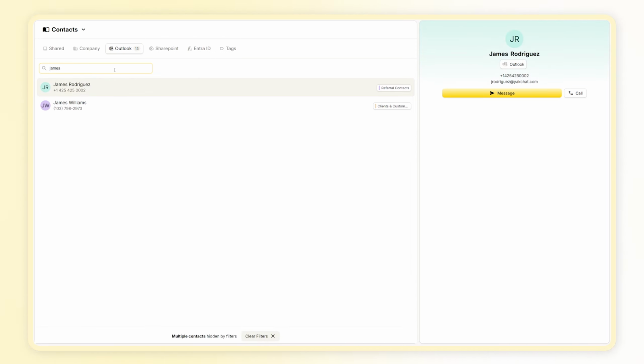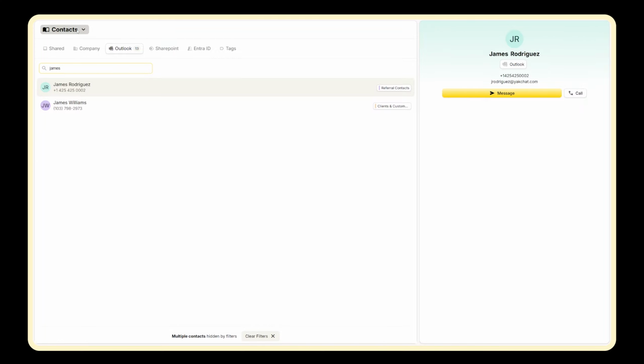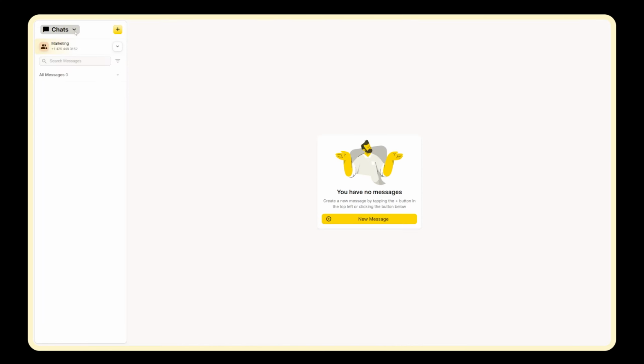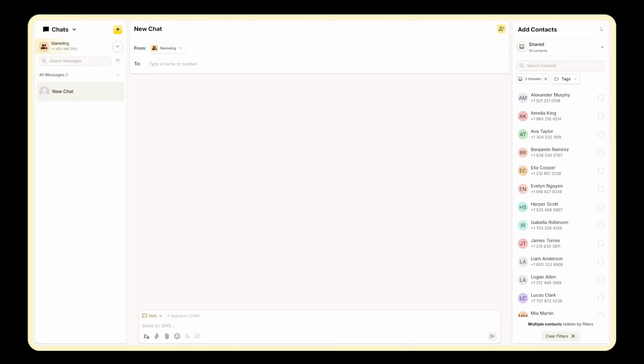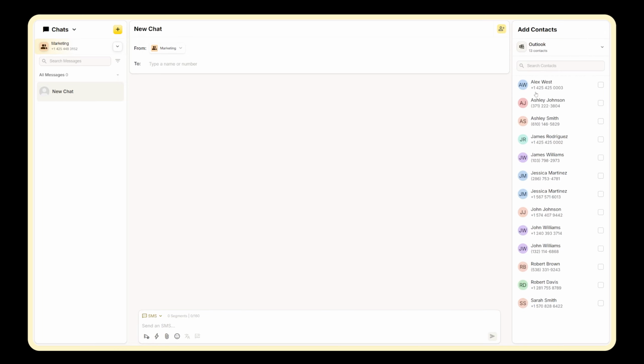You can also add Outlook contacts directly when you're creating a new message. Just head over to the Chat tab, start a new message, and click the Add Contacts button in the top right corner. Then, from the drop-down menu, select Outlook and choose who you want to add to your chat. Easy. And that's it. You now know how to view, search, and message your Outlook contacts right from YakChat.